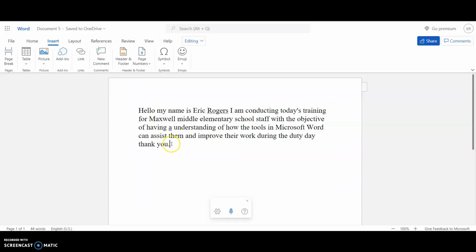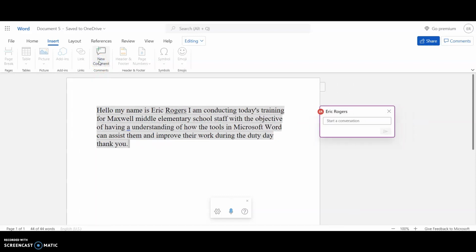And let's say this document in the cloud, I'm working on with someone else, and I've got to leave and go to lunch, but I need to leave a note on where they need to start or stop. You can click New Comment and just type in there.